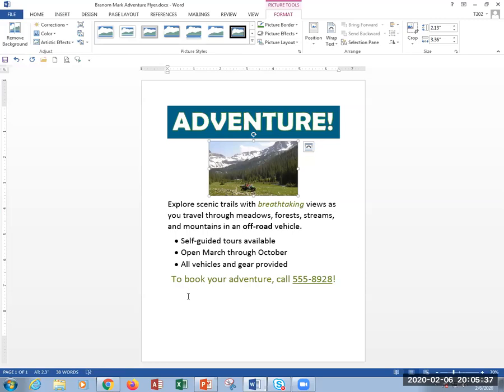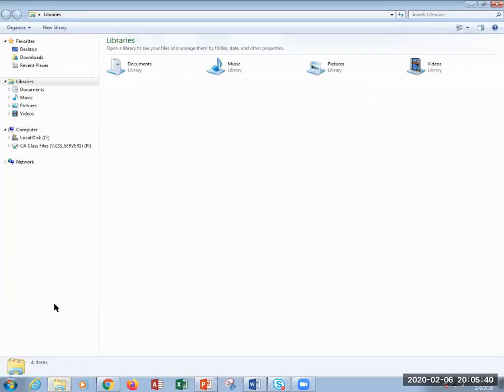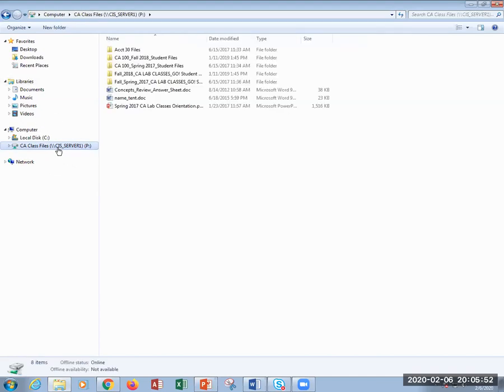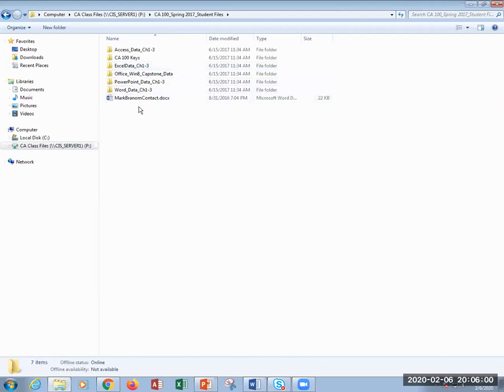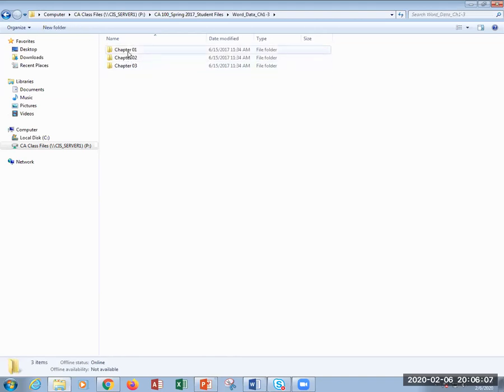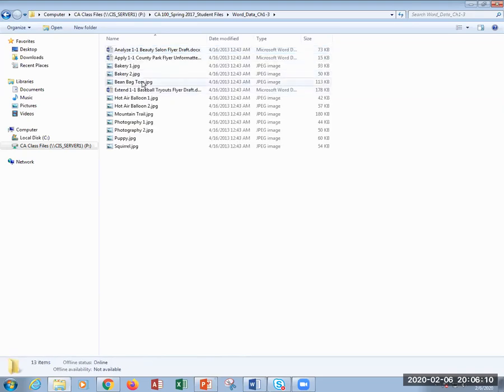Now it turns out that we also have this on these machines in this classroom. We have them on a folder called the P drive. And in the P drive, there is a folder called CA100. And in the CA100, there is Word data. And in Word data, there is Chapter 1. And in Chapter 1, we also have Mountain Trail.